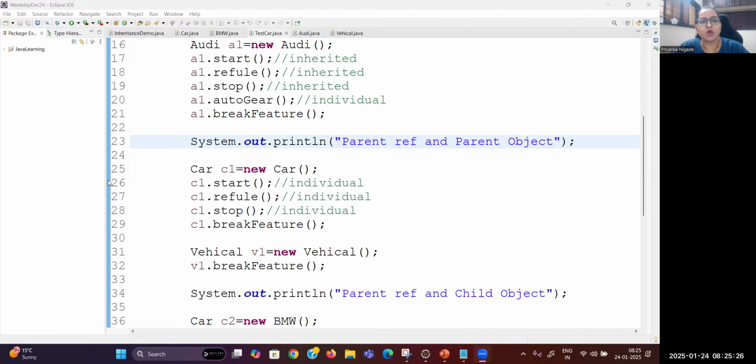Yesterday we discussed how we can maintain a relationship between two classes. It is all about using the extends keyword. Using extends, one class can acquire another class, right? Whenever you write the extends keyword, one class becomes the parent and the other class becomes the child. And then we have a simple rule to understand: parent can access only parent properties, but child can access parent plus child, both properties.